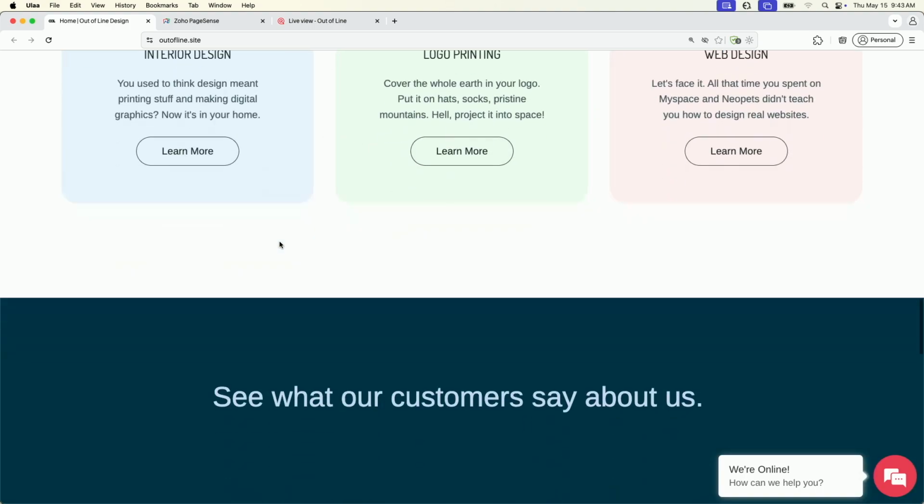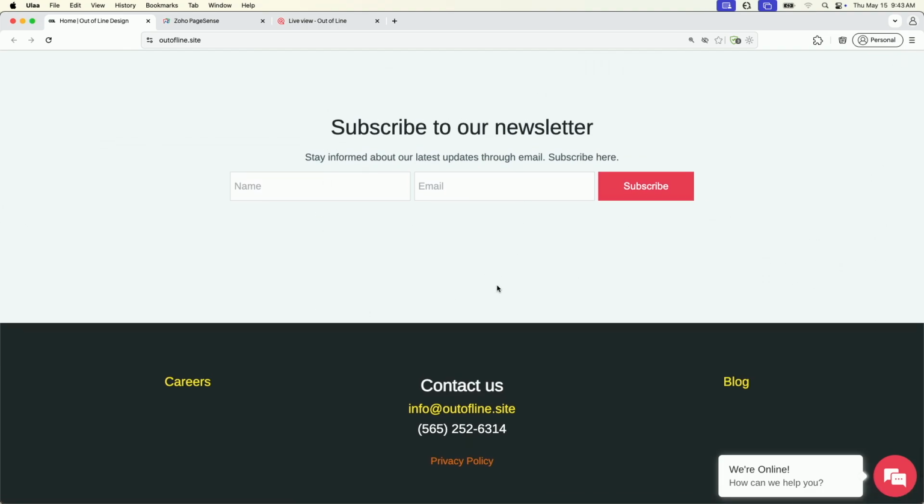We have some different services. And as we scroll to the bottom, we have a newsletter form. This was built in Zoho Marketing Automation and is being hosted on this site.